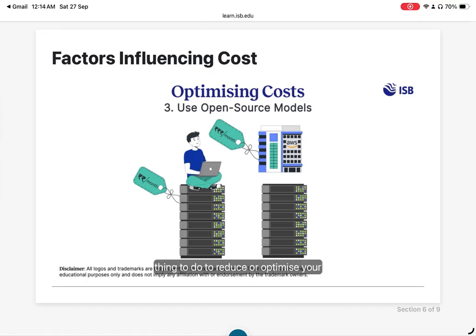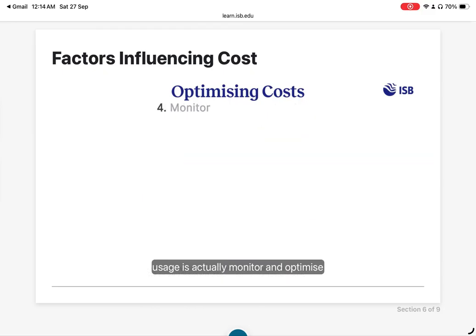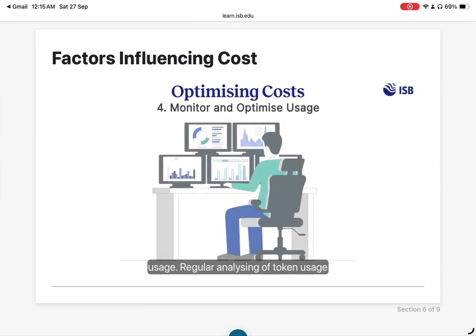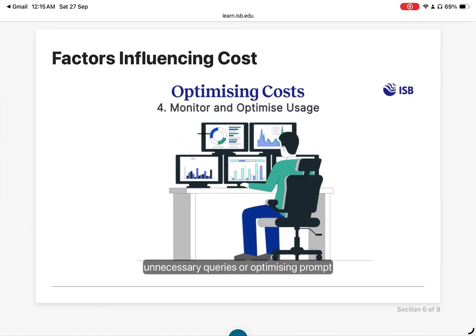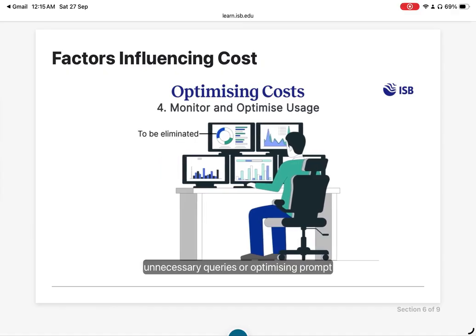The fourth thing to do to reduce or optimize your costs is to monitor and optimize usage. Regularly analyzing token usage is essential to identify inefficiencies and areas for improvement. By eliminating unnecessary queries or optimizing prompt structures, you can significantly reduce costs while maintaining performance.